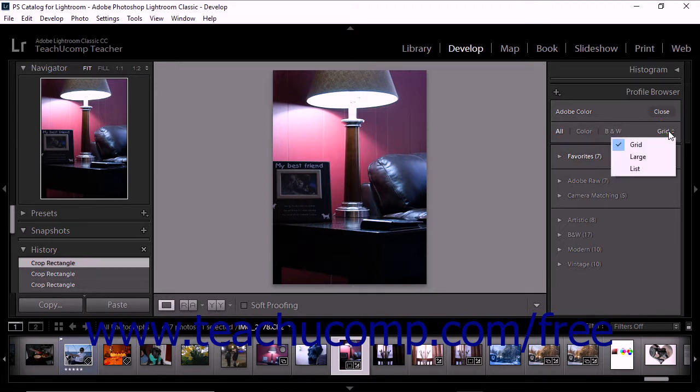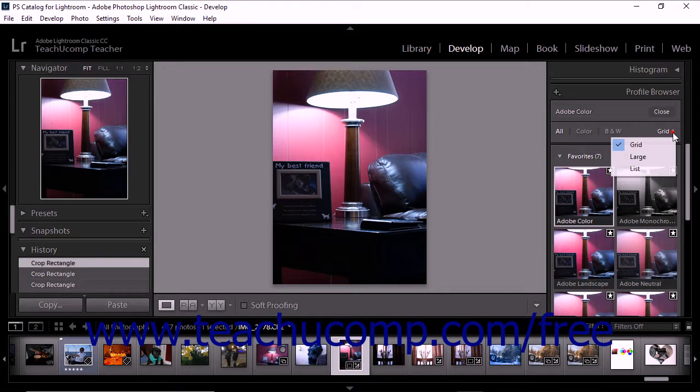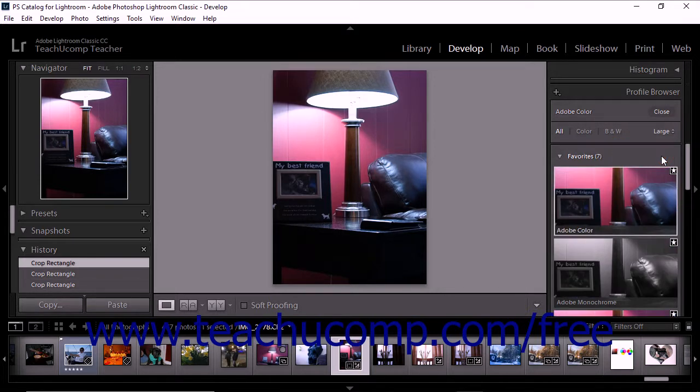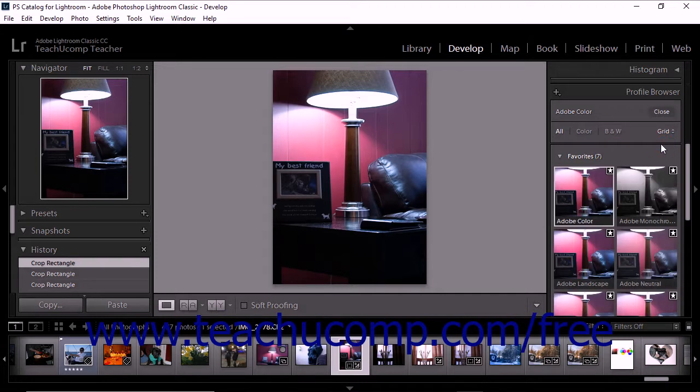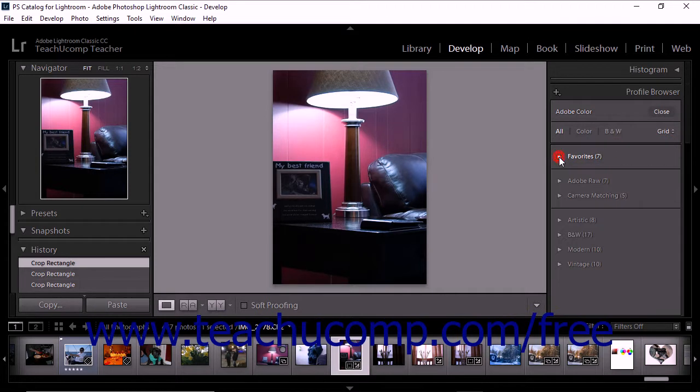The default display grid shows the various profiles within a category as a grid of small thumbnails. If you select Large from the drop-down menu, profiles appear as larger preview images. If you select List from the drop-down menu, profiles appear in a list with no preview images. Profiles are grouped into categories. Click the name of any group to see the profiles in that category.